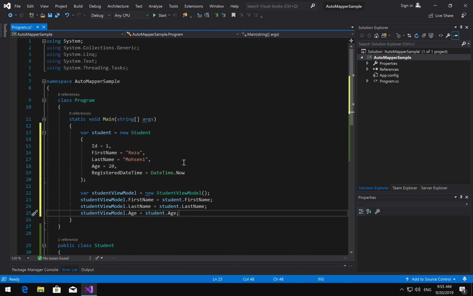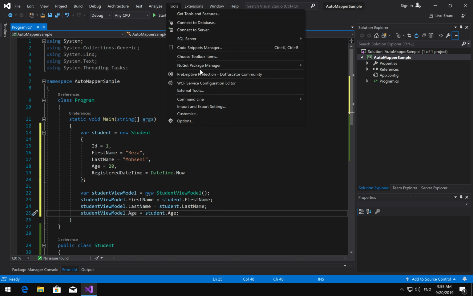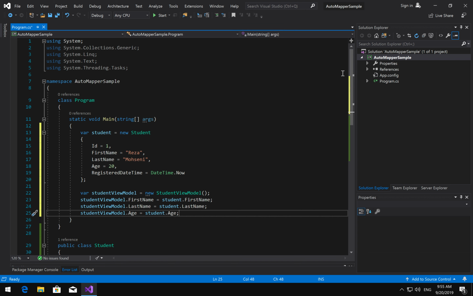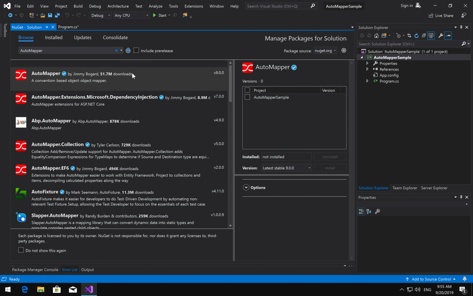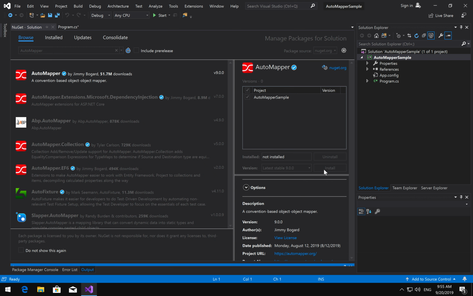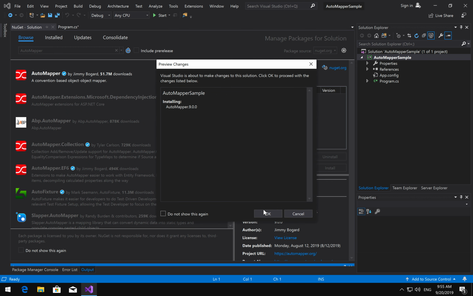Okay, here I will show you how to use it. At first, you have to install AutoMapper from the NuGet package manager. Here you have to search for AutoMapper. Yes, it is. And here you have to select your project. Please select the latest stable version and click the install and the OK button.